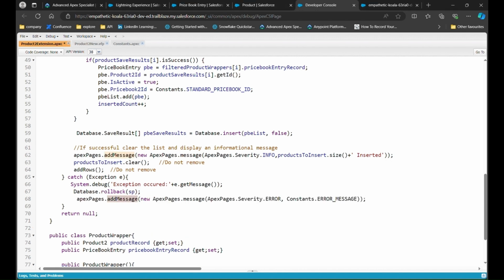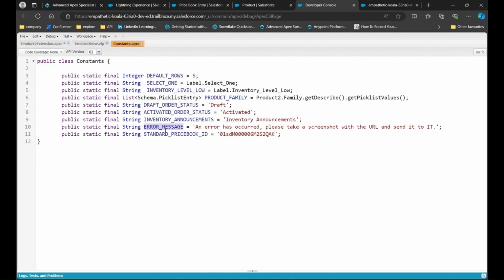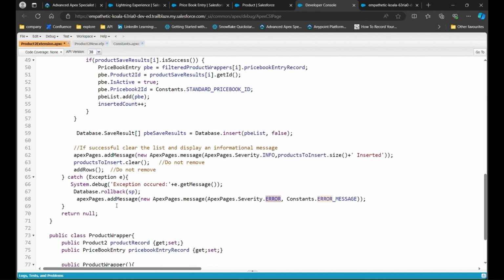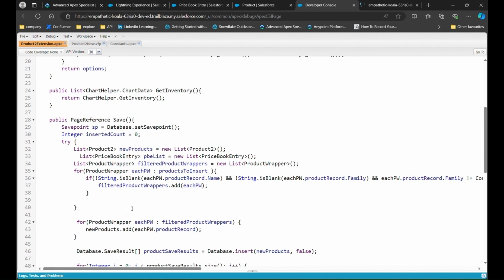If it is successful, then we are saying severity info, product to insert or size inserted. Then ApexPages severity error, info will get replaced with the error, and for the error message we are using the constant error message: error has occurred, please take a screenshot of this and send it to the IT. That's the error screenshot. Okay, then return. I will quickly save the class. I hope all is good. Yeah, so our class is saved.